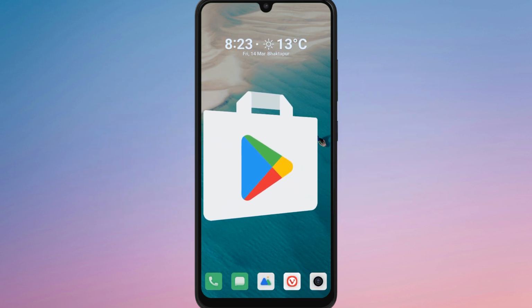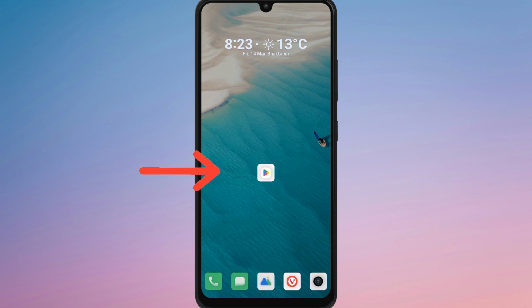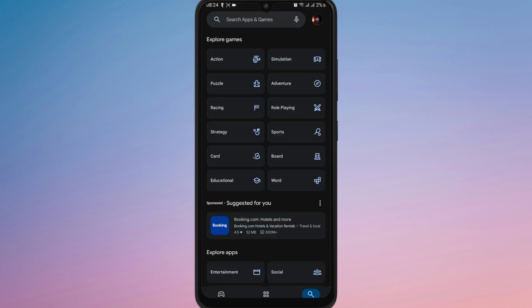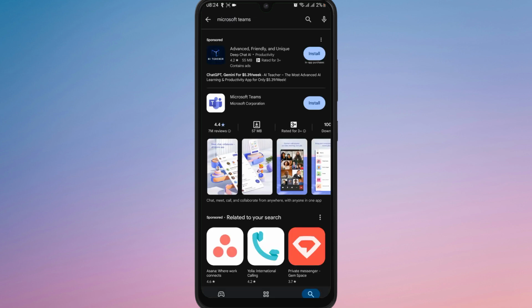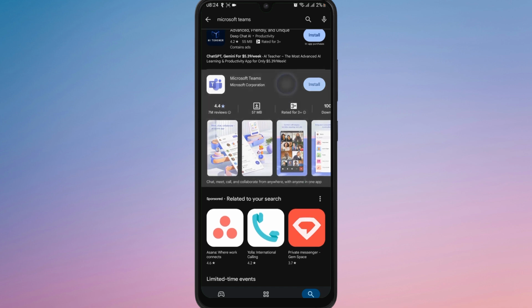You can do this by tapping on the Play Store icon, which should be on your home screen or in your apps section. Once you are in the Play Store, just type Microsoft Teams in the search bar at the top. You'll see the app pop up as the first result. Now tap the install button.